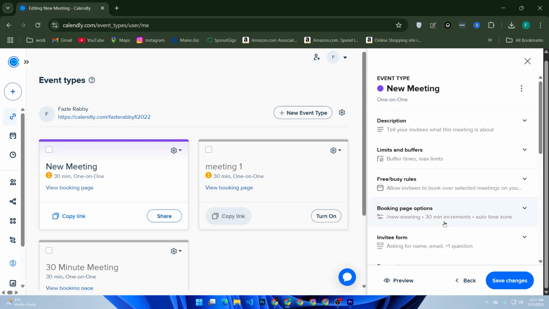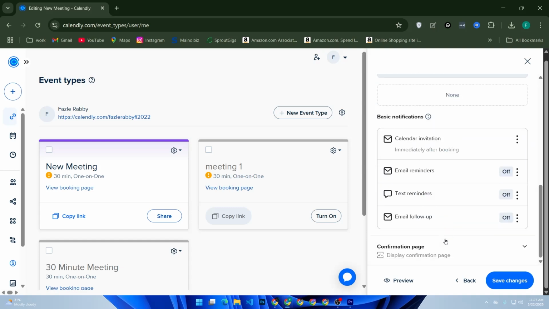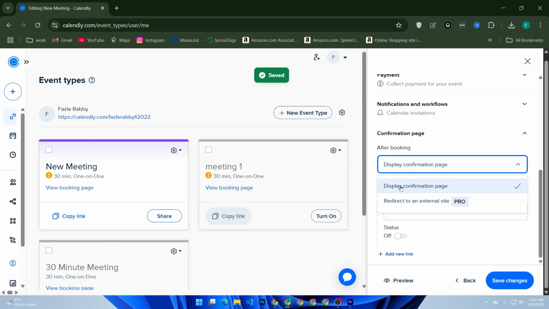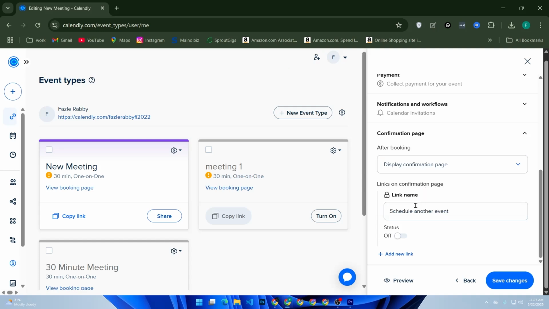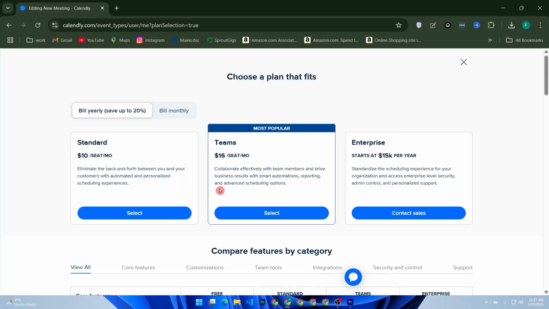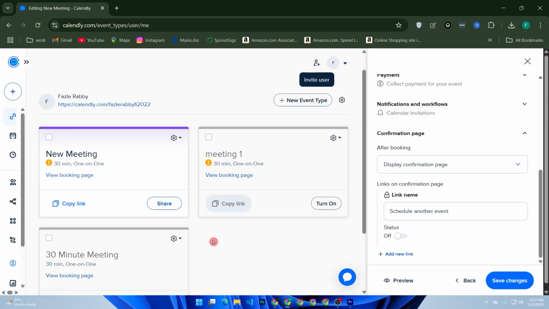Now select confirmation page, then select display confirmation page for free, and enter your link name, then click save changes. Or you can add a new link. Just click add new link and follow the process. From here, click invite user. Now upgrade your plan and follow the process to invite users.